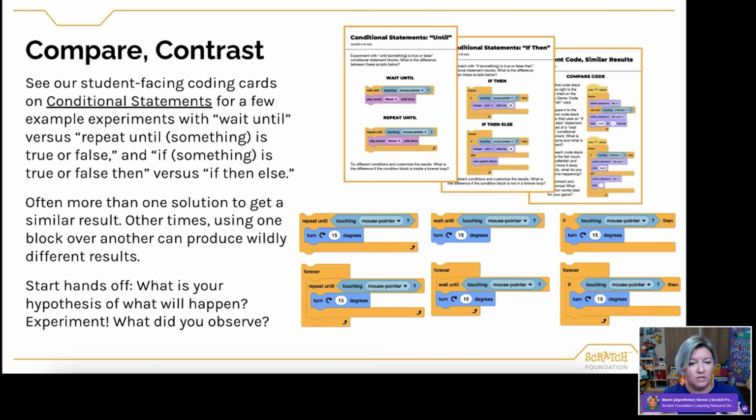One of the things that we just saw, right, with the maze was that there's often more than one solution, more than one way of coding a program to get a similar result. But other times, using one block over another could produce a wildly different result. So, what I love to do is really encourage experimentation. And I love to do this hands off at the start.